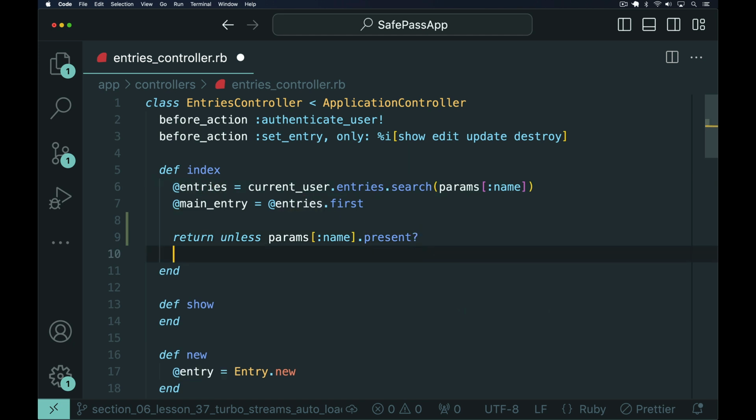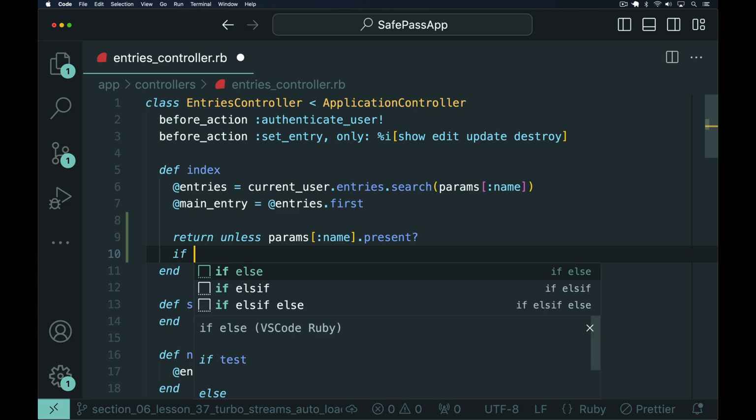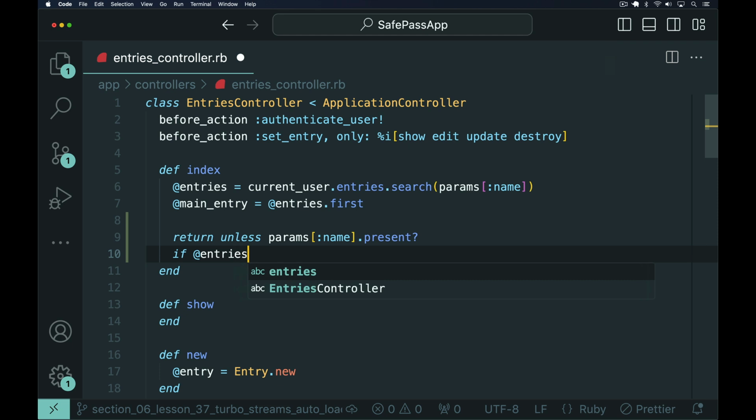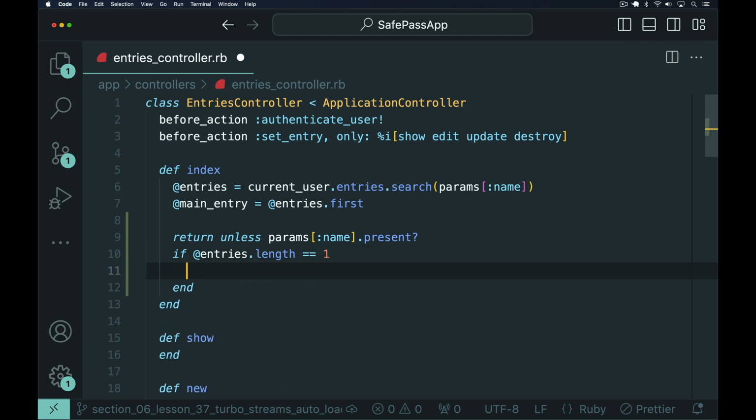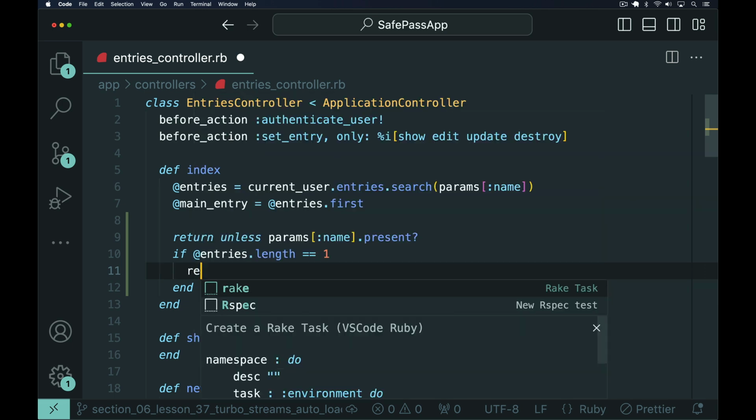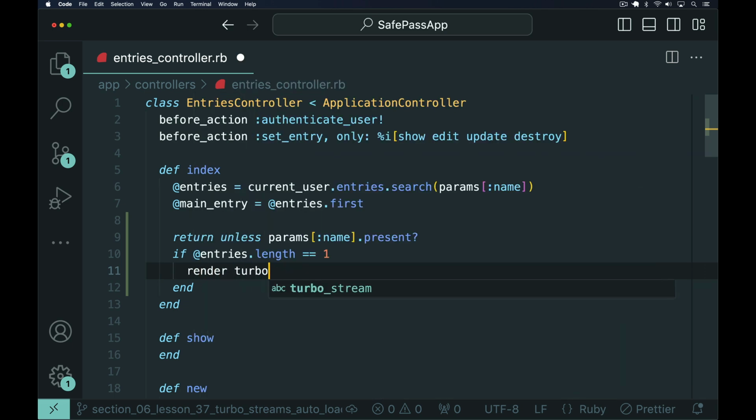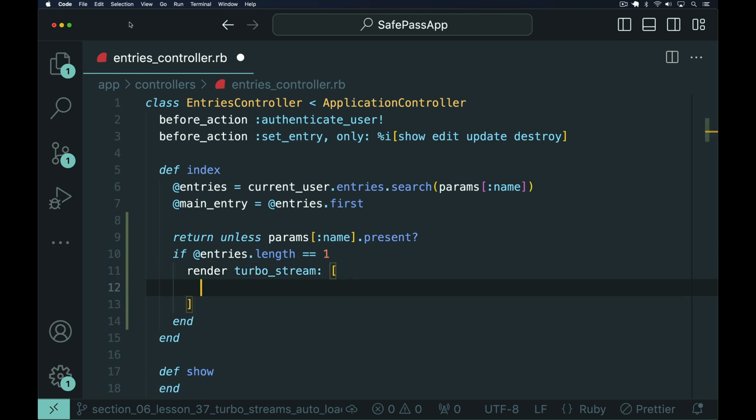So we can come back down here and we can check to see the length of the array that's stored in our @entries variable. So we can do if @entries dot length equals 1. Then we can render our turbo streams. So we can do render turbo underscore stream, and then we'll open up an array. Now we'll be doing this a bit different than what we've done in our other actions. Here we're going to render our turbo streams inline instead of setting up a response file. Now, generally you're going to want to stick with response files, but we're only going to be making 2 streams here, and I wanted to show you that there are other ways to render turbo streams.